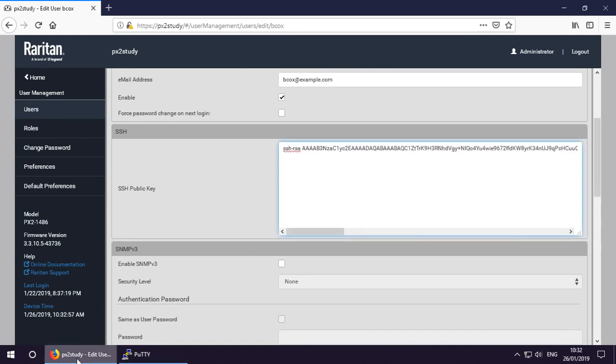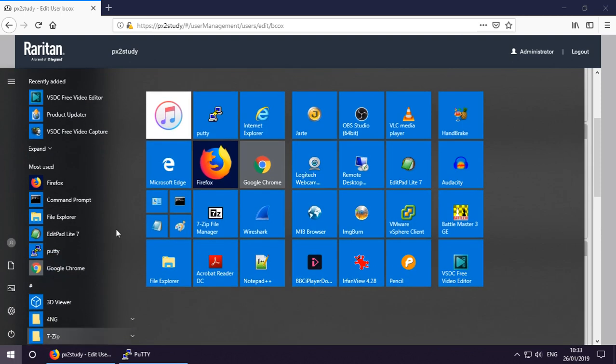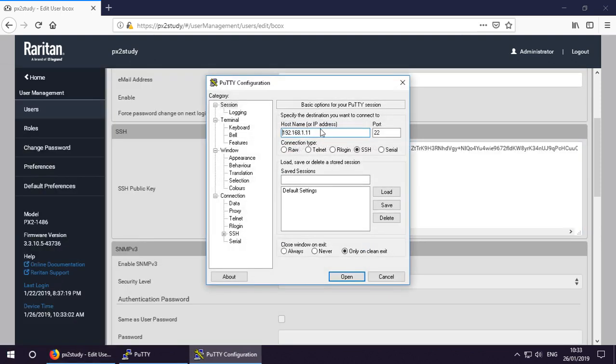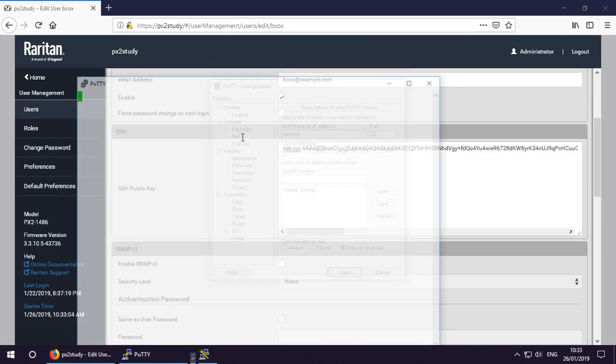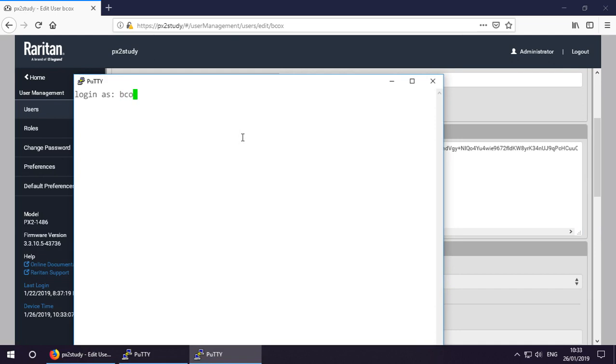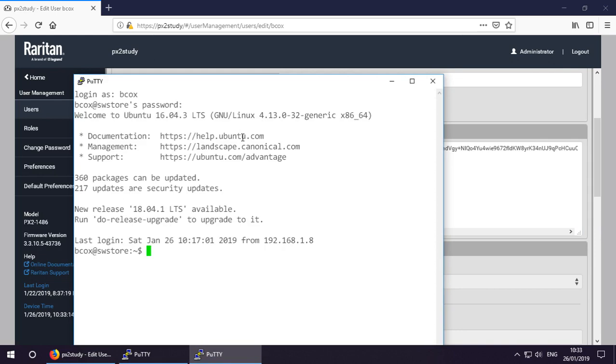Now let's prove that the secure shell public key works for that user. I will log into my Linux box as that user and issue a secure shell connection using username bcox@px2study. Because that user has got their secure shell public key defined on the PDU, I can log in without issuing a password. So that works as well, which is very handy. We'll just log out of there.